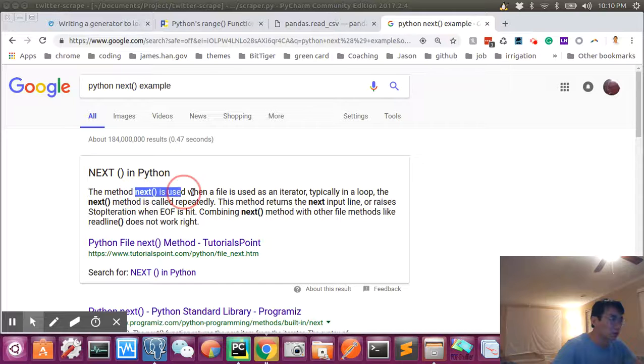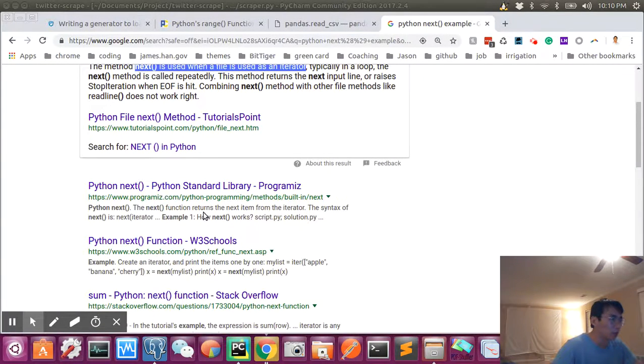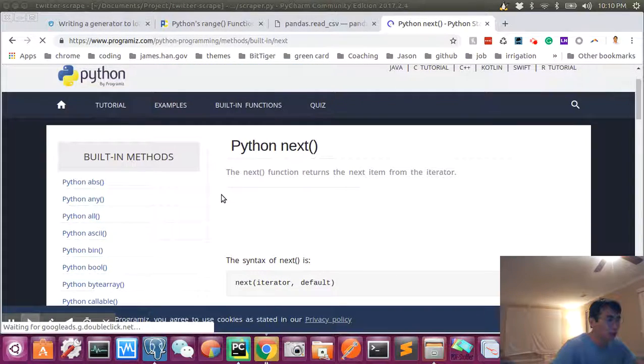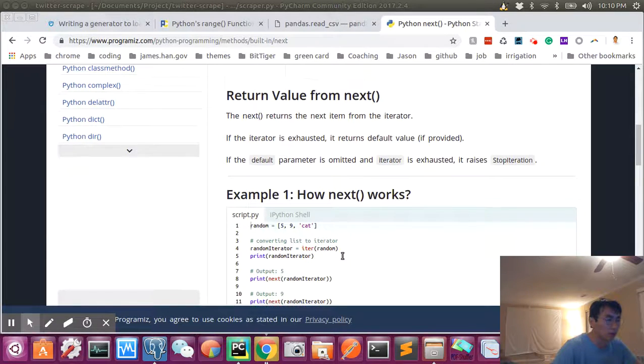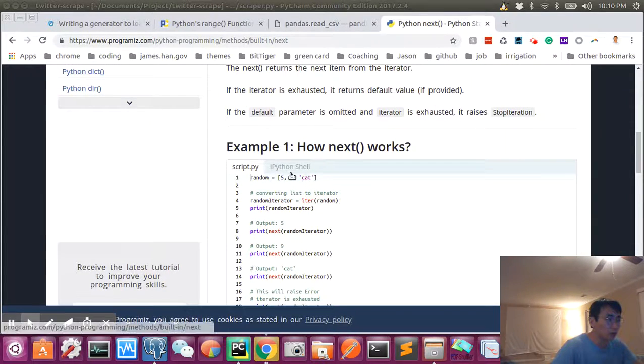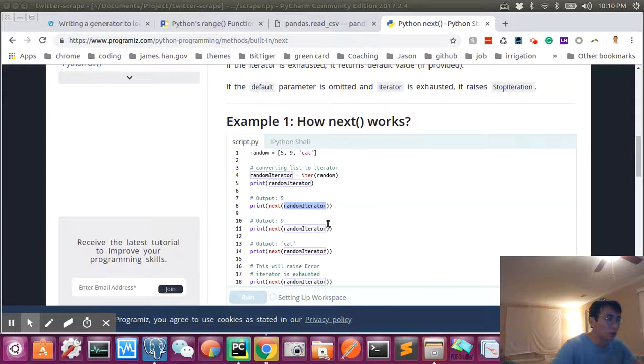The next is when I use the iterator. Okay, what's that mean? Typically in a loop, the next method is called repeatedly. Do you have an example, please? Here, next in the default. Random one, random point. Okay, next, random iterator.